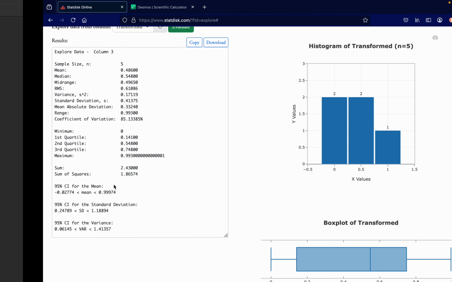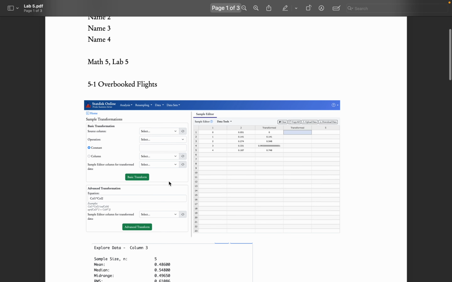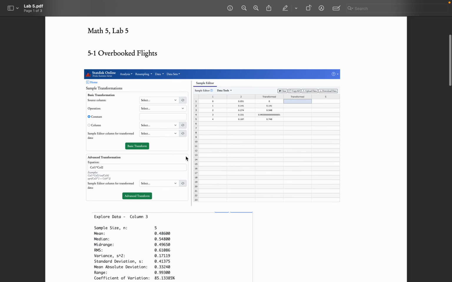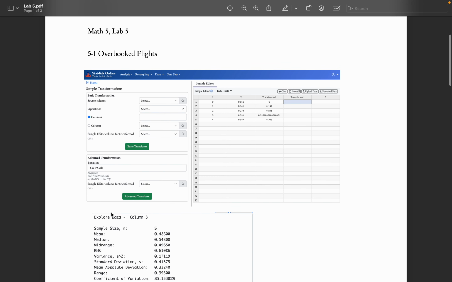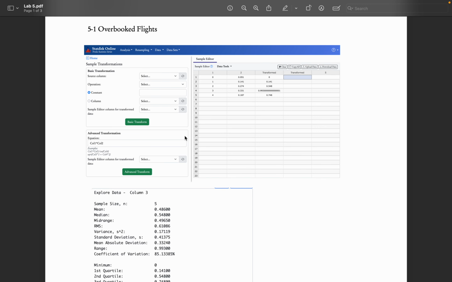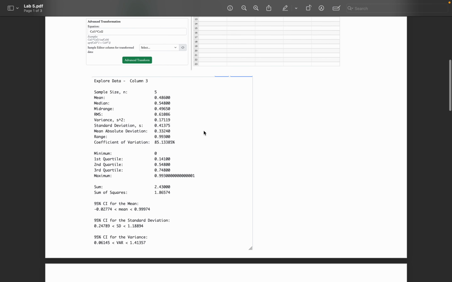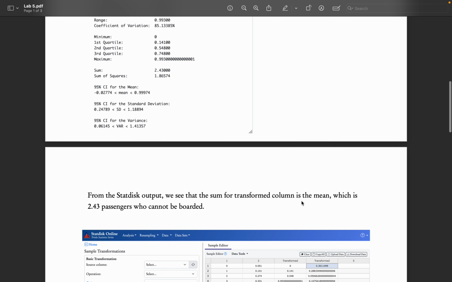And so if we go to the actual lab, and again, of course, you want to put your own name here, and take the screenshot of the first StatDisk sample editor, and then this part right here. And you can see that the sum for the transform column is the mean, again using the formula, and it's going to be 2.43.